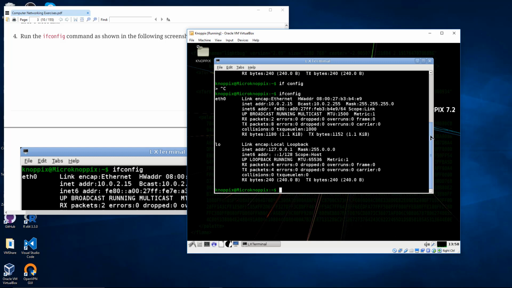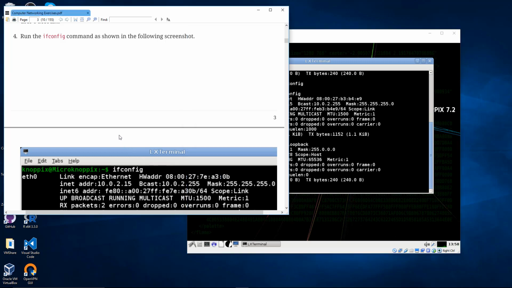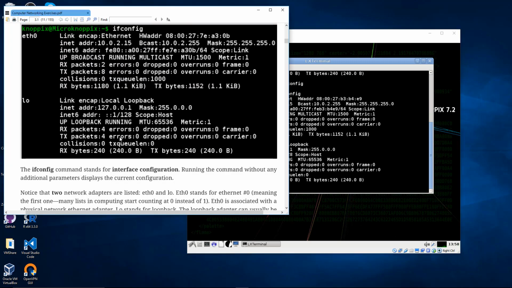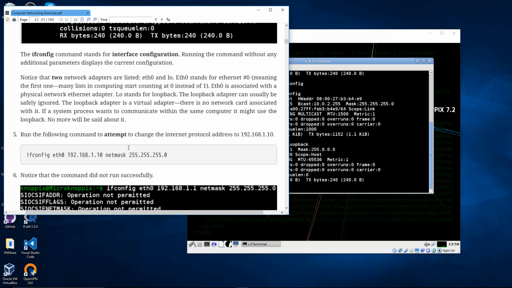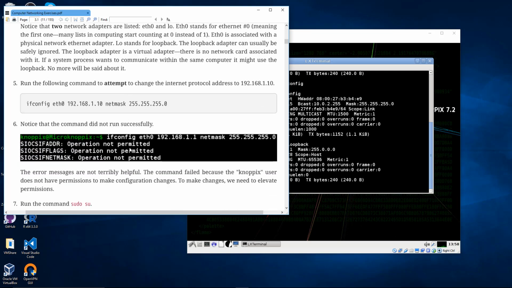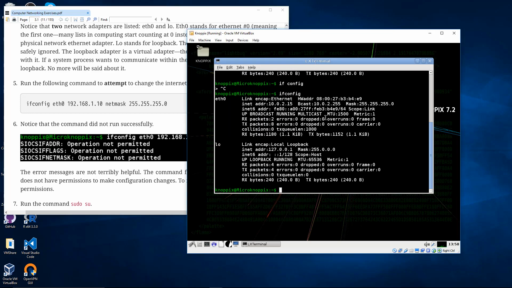Sometimes when you run a command, the information is too much, it fills up one screen. You may have to scroll up to see all of the information. So let's look at what we need to do here in this lab. We've run ifconfig, we've got two adapters. Okay, so now we want to change our IP address. Let's say we're not happy with the IP address that we were assigned, we want to change it. So let's come in here. I'm going to attempt this command.